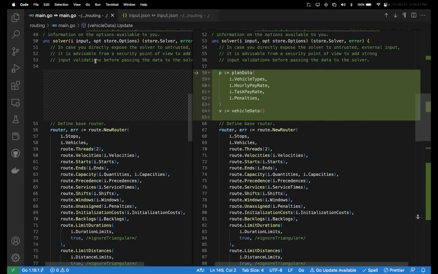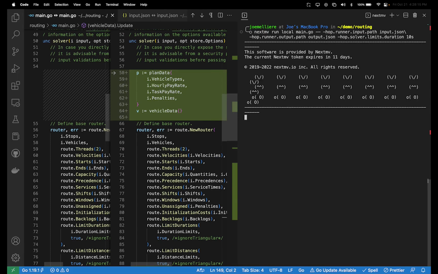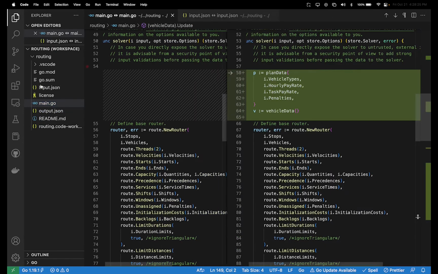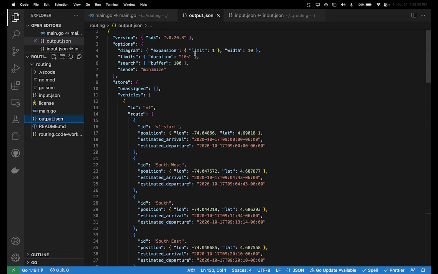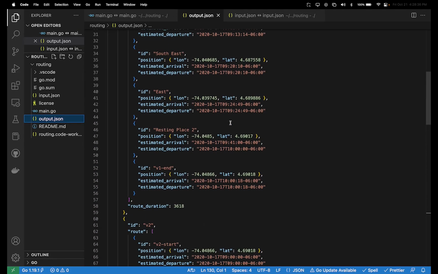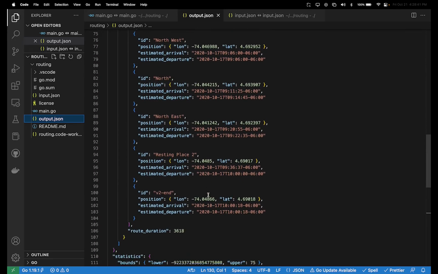So let's go ahead and run this and see the output. You run this with the same command that runs the base routing template file, which is in the README that's included with the template. So we've run our template, we've gotten a solution. Let's look at that solution. Here we have our route output. We have vehicle 1, which has a start, a list of stops, and an end. And then we have vehicle 2, which has a start, a list of stops, and an end.